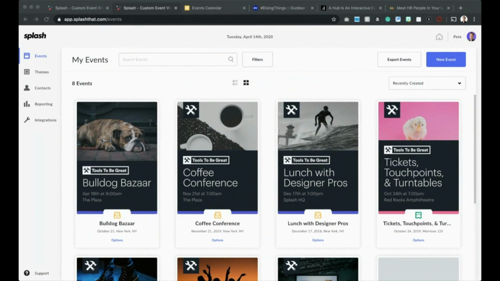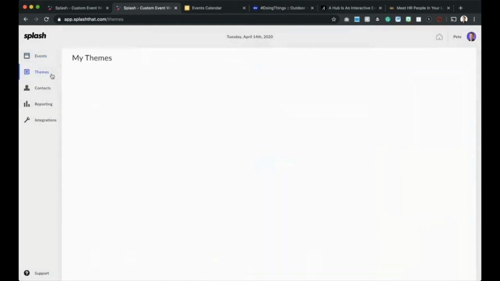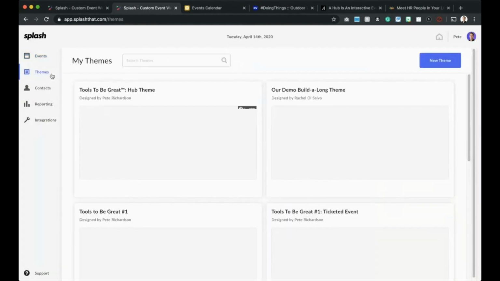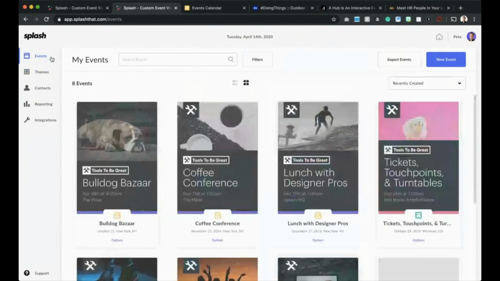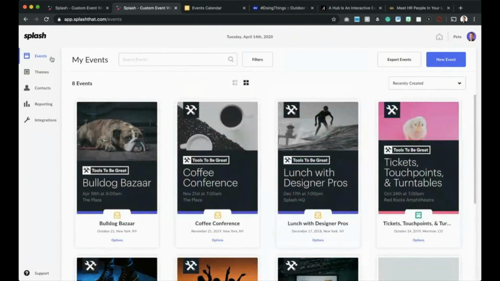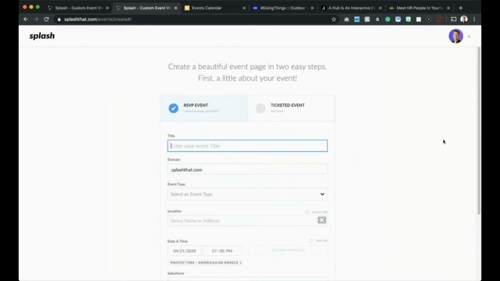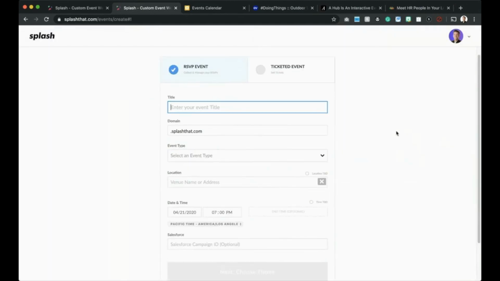What we're looking at here, I am currently logged into my events dashboard. I may particularly have a hub theme already created in my themes dashboard. That may be the case for some of you. If that is the case, you have a custom hub theme, feel free to use that for the create flow. For now, I'm just going to pretend we don't have one yet. We're going to create our own. So in the top right, I'm going to click the new event button, and I'm going to go through the create flow.